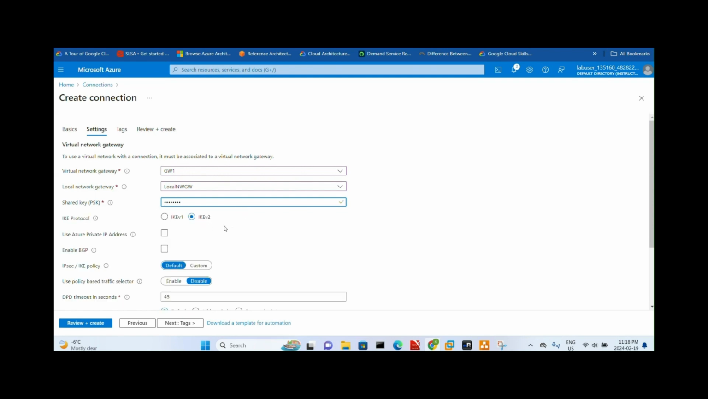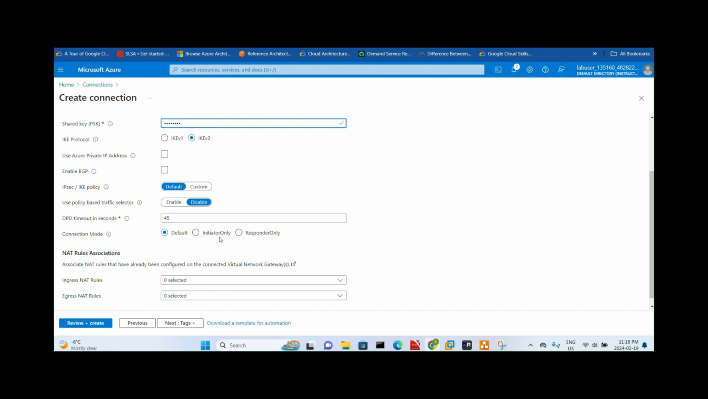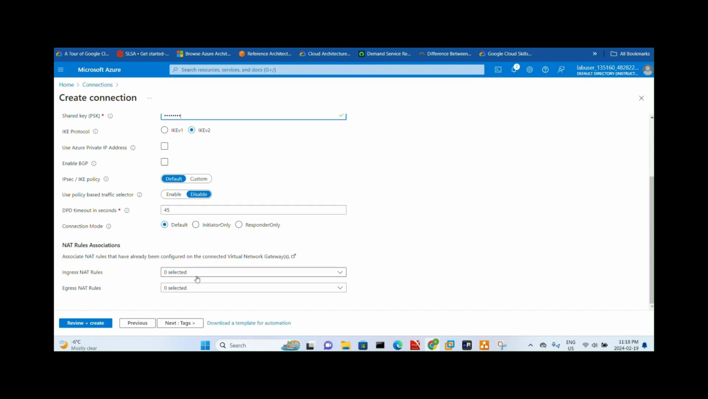We keep it IKE version 2. We are not enabling BGP right now, and connection mode is default. Now here basically there are 3 different options possible. If you want to have only the connection coming from the on-prem, you can go with initiator only, and you can also select responder only, but I'm keeping a default, so default is fine.